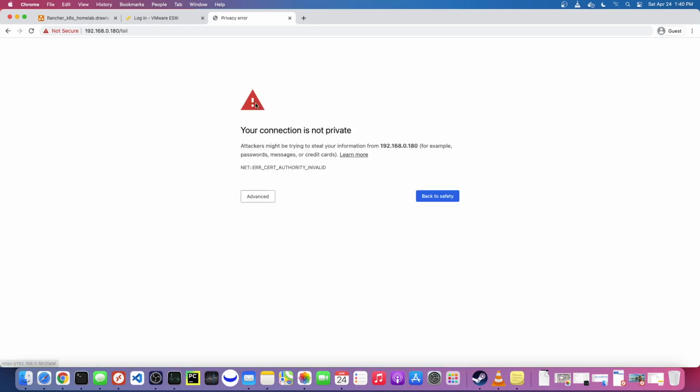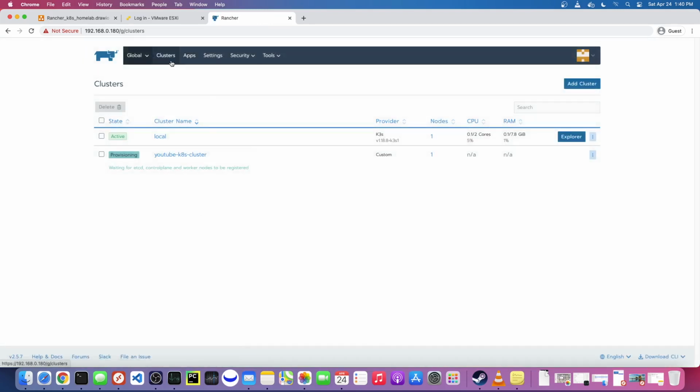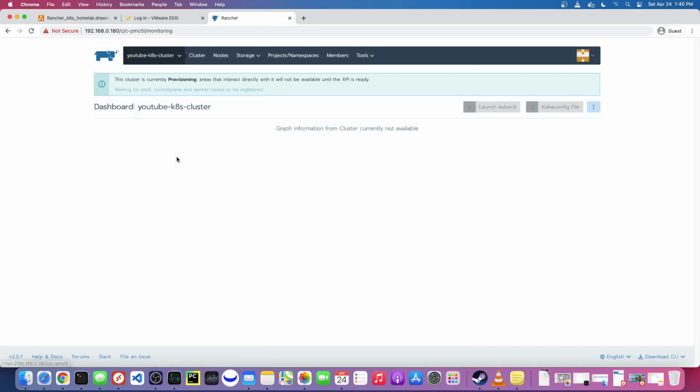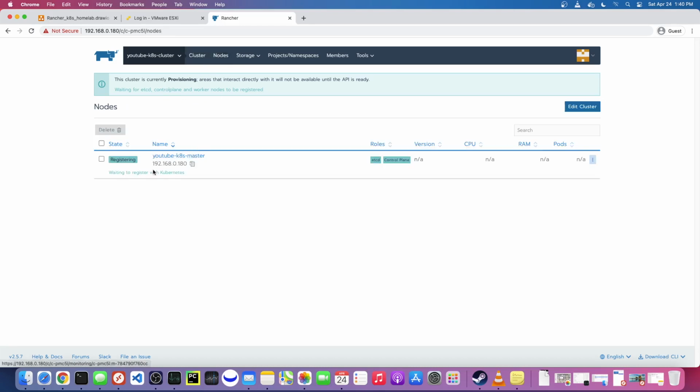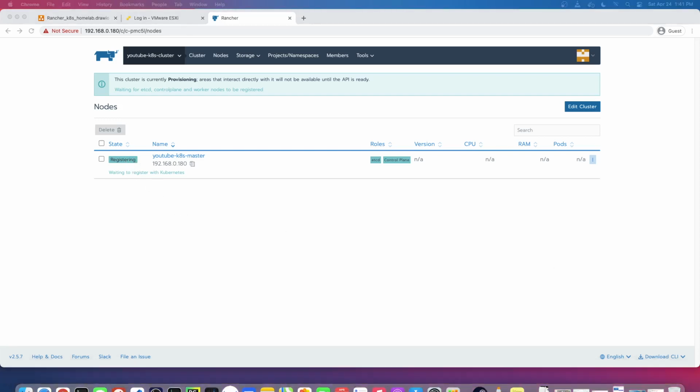and we should reload it. And there we go. So you see our master is currently in the registering state. So I'm going to wait for this to completely register. And then we're going to basically just add our three nodes, our three worker nodes.